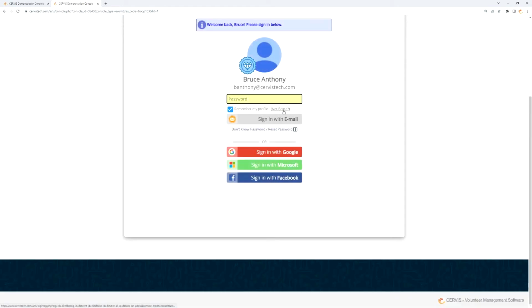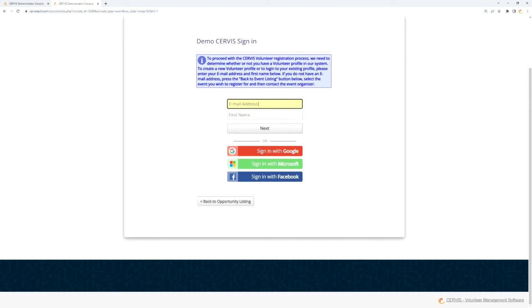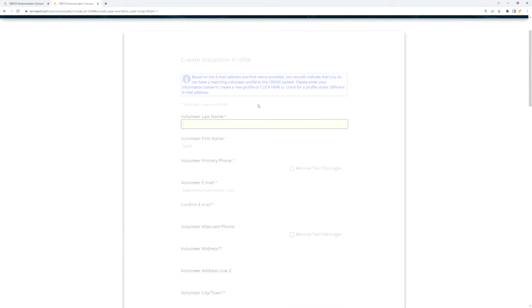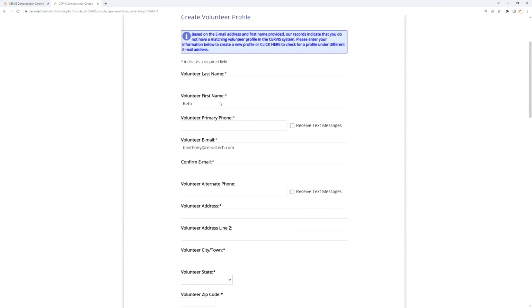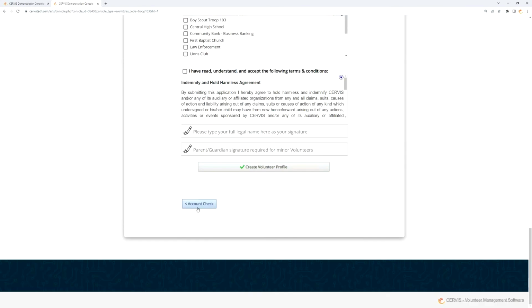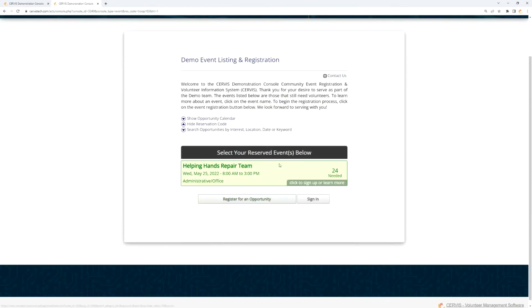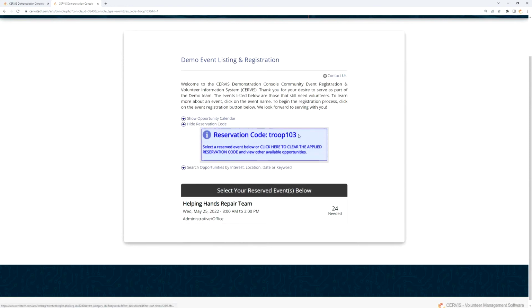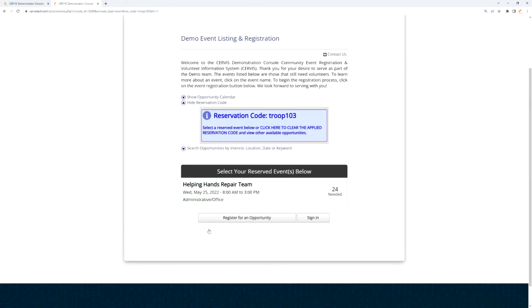If they were already logged in previously, it'll remember them. Otherwise, they'll go to an account check page. They'll type in their information here. If that matches an account, they'll be asked for their password. If it doesn't match an account, they'll be asked to create a profile. And once they've done that, they'll complete their registration, and they're basically just filling in one of those reserved spots. So it's a pretty straightforward process from that point. And that link is really useful because you're just sending someone directly to the page where you're seeing only the events that were set aside for them.